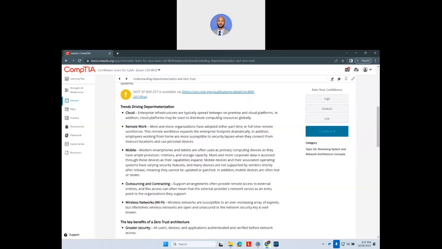Mobile devices. A lot of organizations allow you to use your mobile device to access resources, and they still want it to be secure as if you were actually on the physical network.